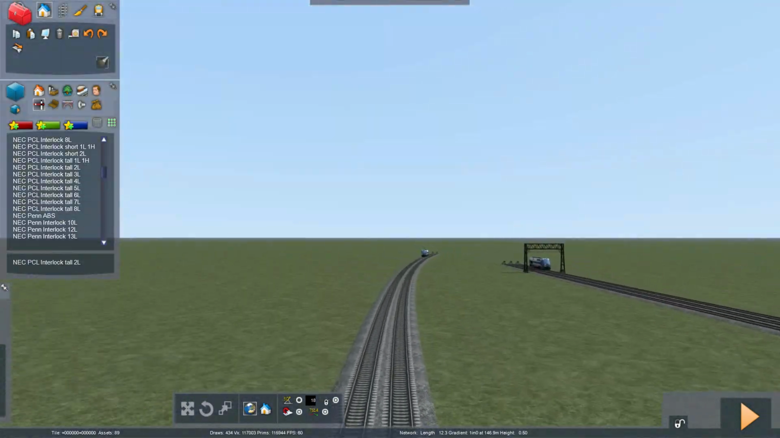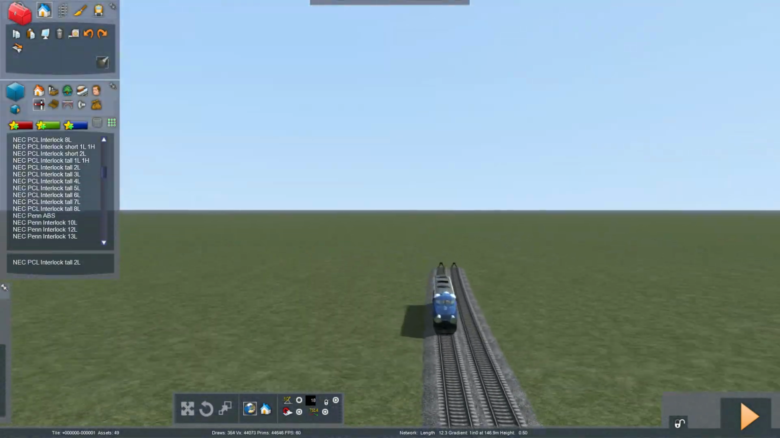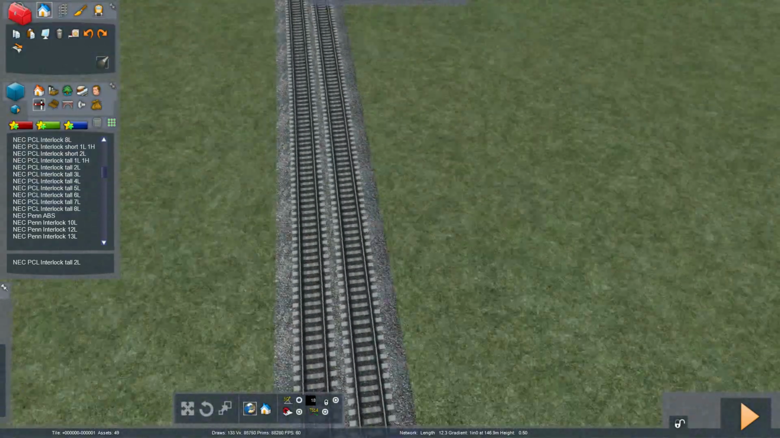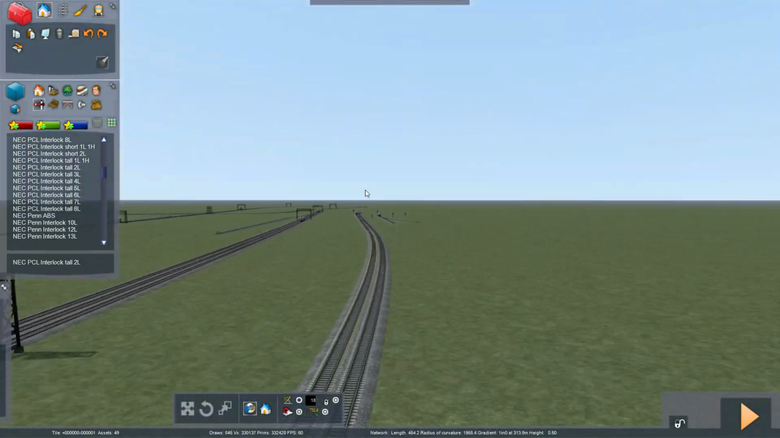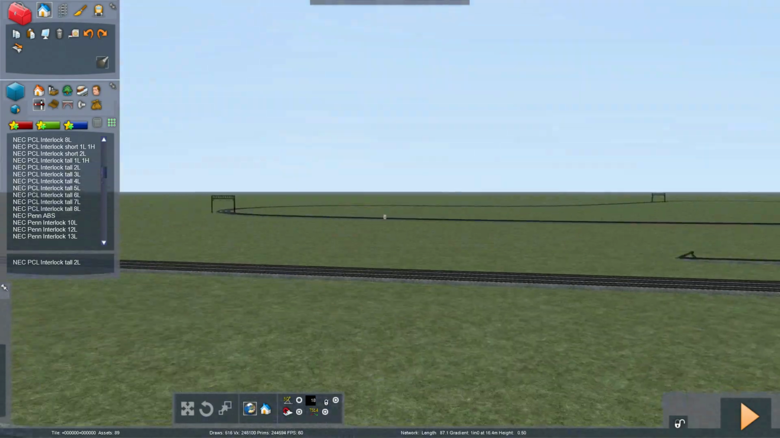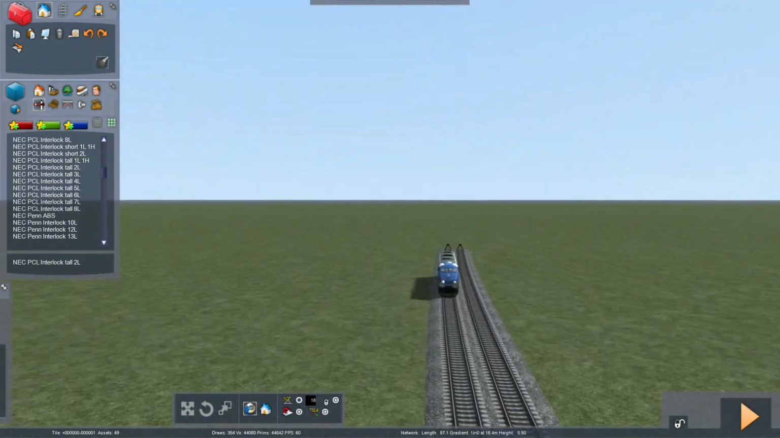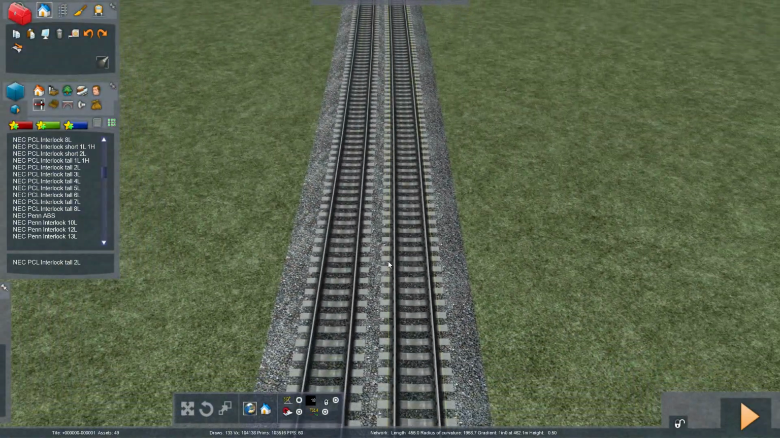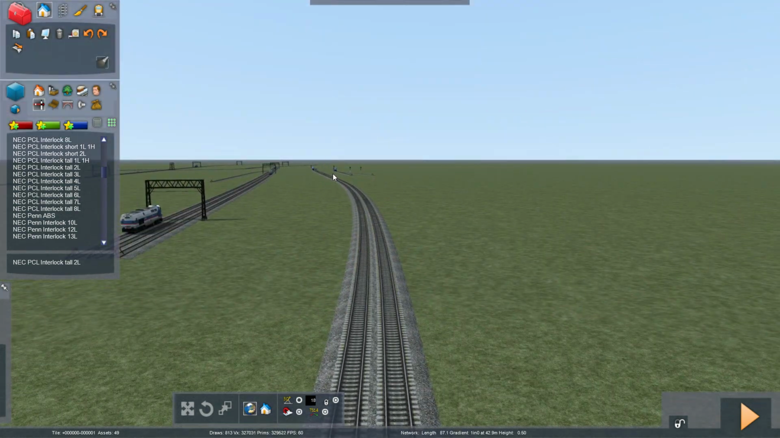Now I want to do another thing down here. This is going to be an introduction to a different type of signal. Those are interlocking signals that we placed. They govern movement through the interlocking. But there's always going to be an advance interlocking signal of some kind to give you forewarning of what kind of signal to expect at the interlocking. And cool enough, for the Northeast Corridor route, they are named Advanced Interlock.